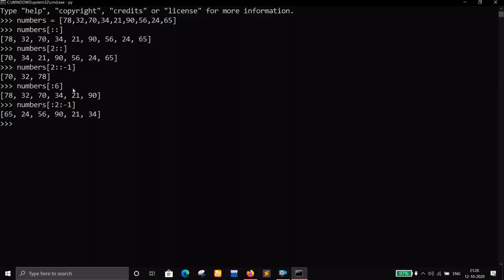Okay, so you get 65, then you get 24, then you get 56, then you get 90, then you get 21, then you get 34, and you do not get these. So you get all the elements from the last except these three. I hope you got my point. So this is how you can do slicing. You can try out your own patterns, and trust me, the more you practice, the more experience you will gain.